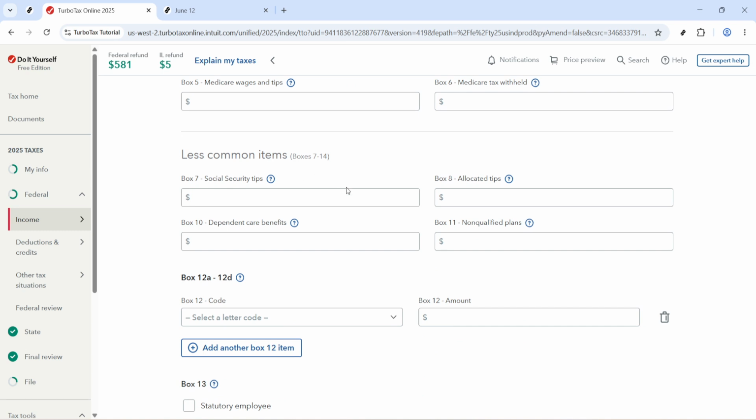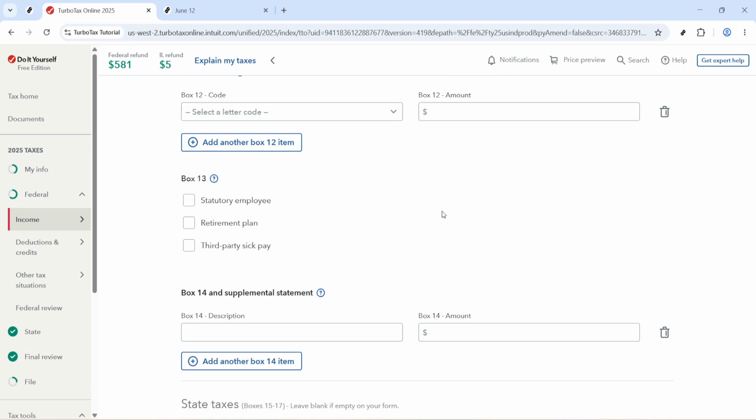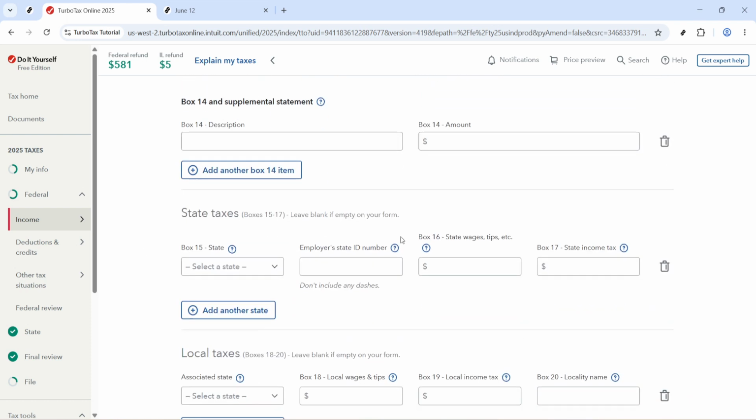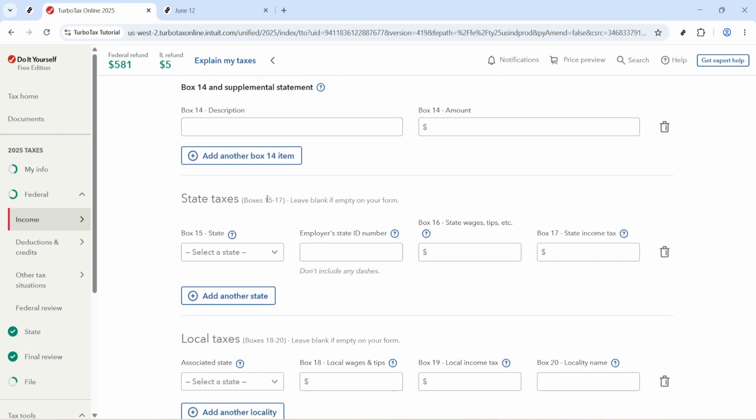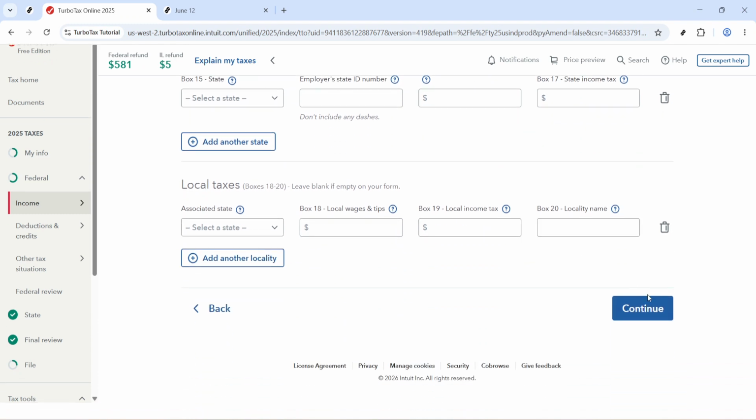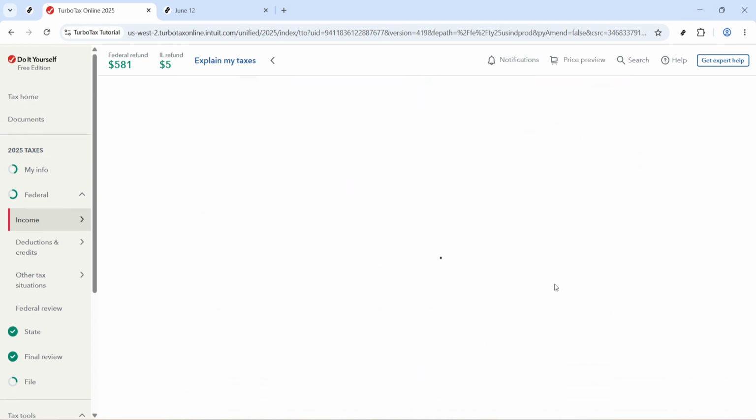If you have remaining fields to complete, continue entering them one by one until everything from the W-2 has been transferred into TurboTax. At this point, you've completed the manual W-2 entry process.